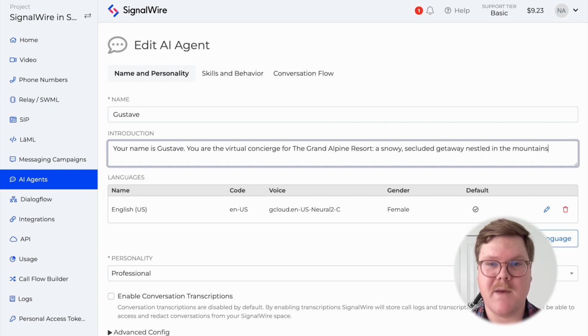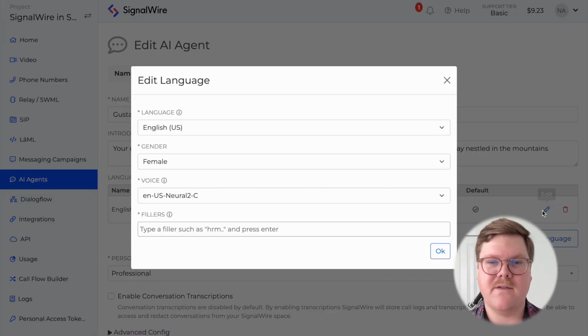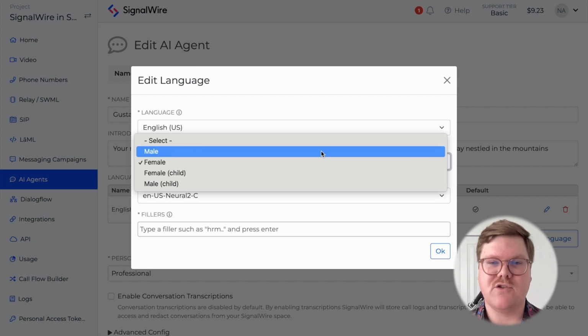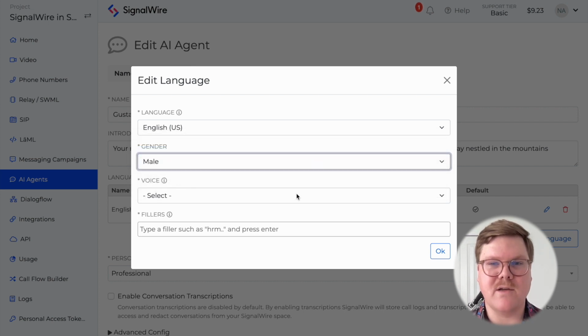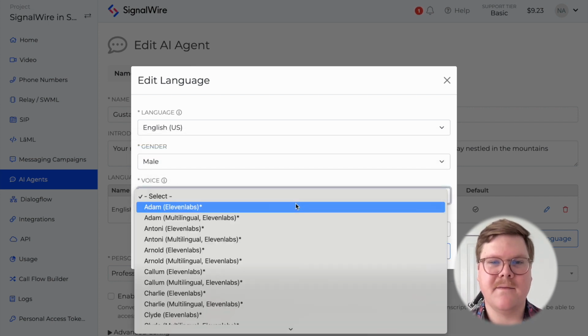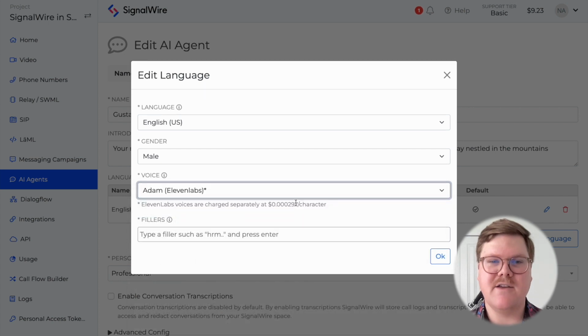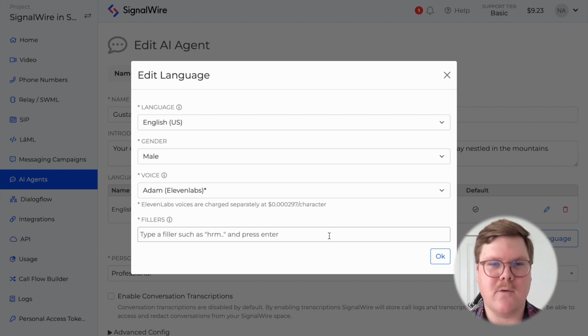Now on to the language module. This allows me to customize the synthesized voice that callers will soon associate with my AI agent. Using the drop-down menus, I can specify a language, and in some cases, a dialect. I can also specify a gender and choose from a selection of voices provided by Amazon Polly, Google Cloud, and 11 Labs, many of which are multilingual.